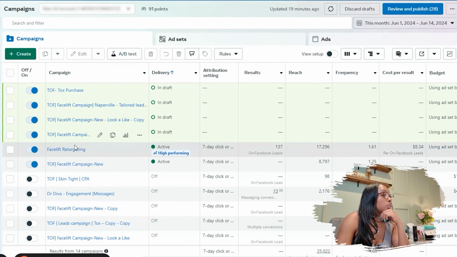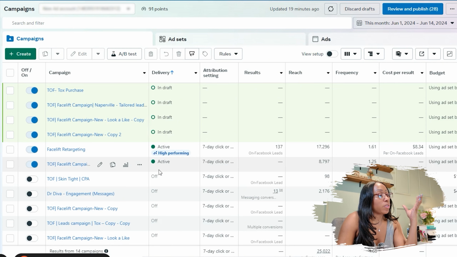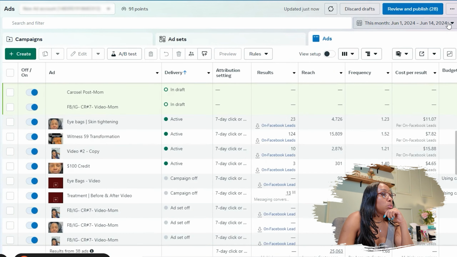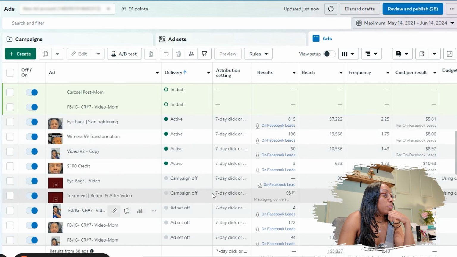Okay, so the first thing I'm going to do is go into my Facebook Ads Manager. And as you can see, I have a Facebook campaign. I have two going on. I have something called Top of Funnel, and then I have a retargeting campaign. This campaign overall has generated me over $130,000, and I'm going to show you exactly how I did that. If I go into my ads, if I go to maximum, you can see I've generated over 1,500 leads just off this campaign alone. There are just different forms of creative.